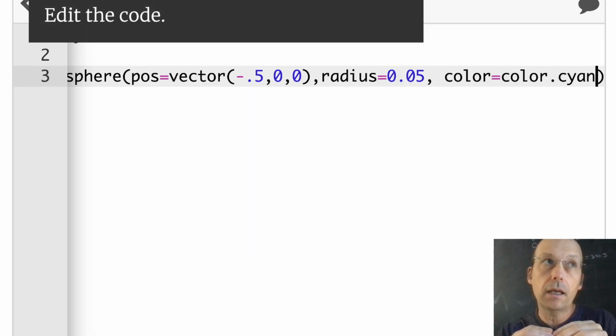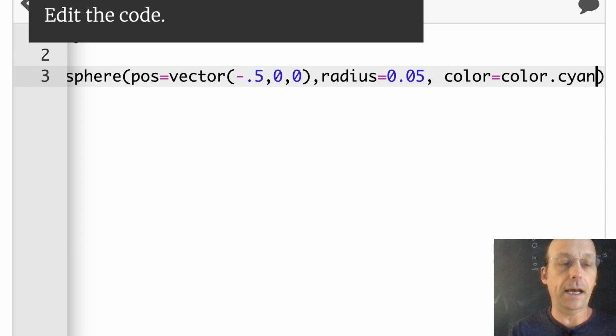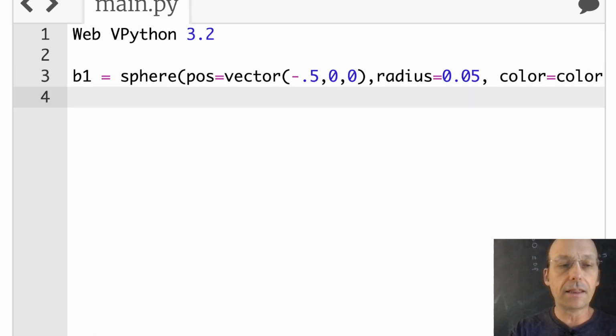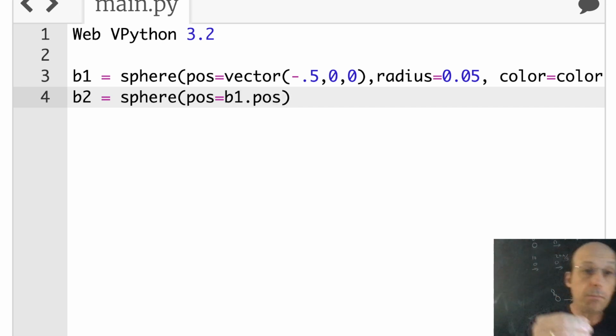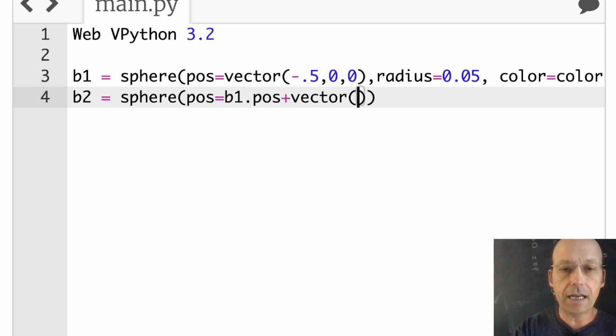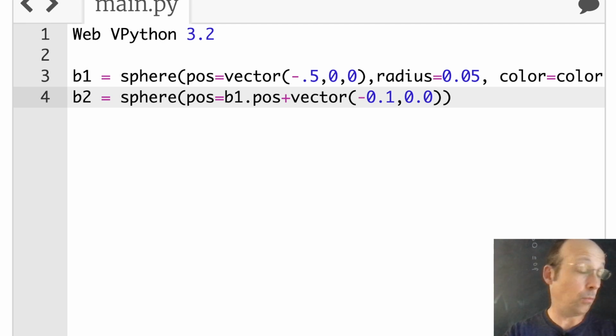Okay, I want to put the other sphere to the left and up from that. So let's make a second sphere that's a little bit smaller. B2 is a sphere, its position is going to be equal to B1.pos, right? I want to take that position and move it over a little bit. So let's say it's that position plus the vector in the negative direction, negative 0.1, and then up 0.05. Okay, and then I need a z coordinate.